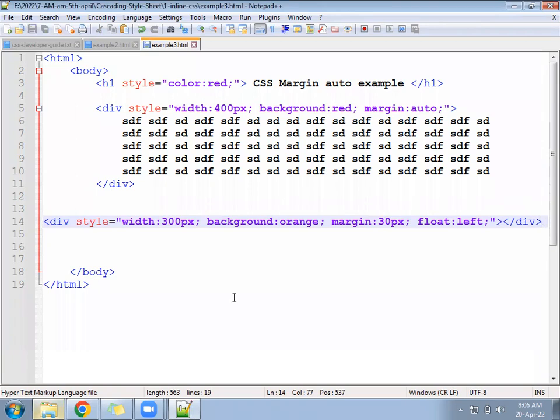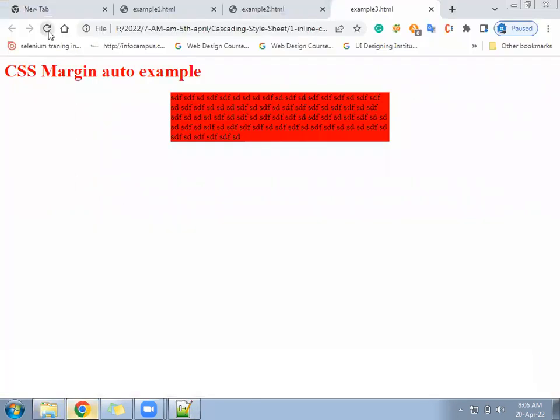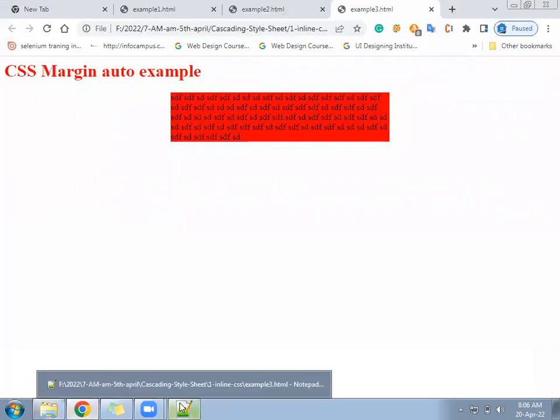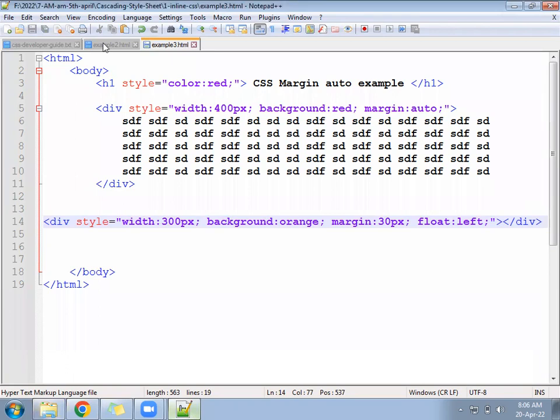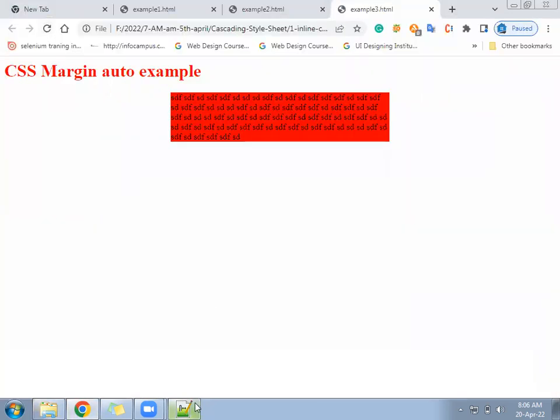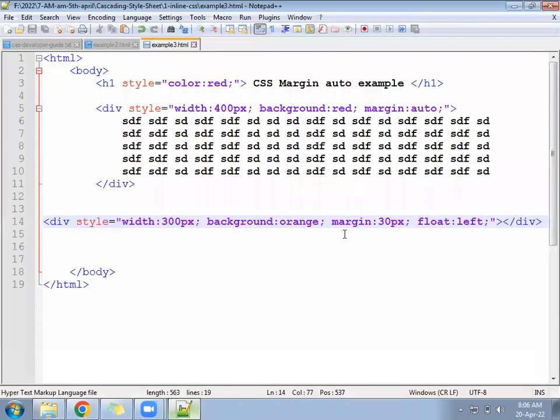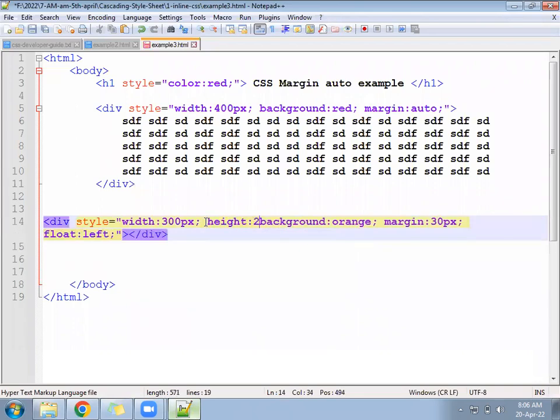Ready? Go ahead. See where it is going. One division should appear. Okay, width we are not given. Yeah, it's not coming because height we have not mentioned. We have to mention height also. Height also keep 200 pixel.